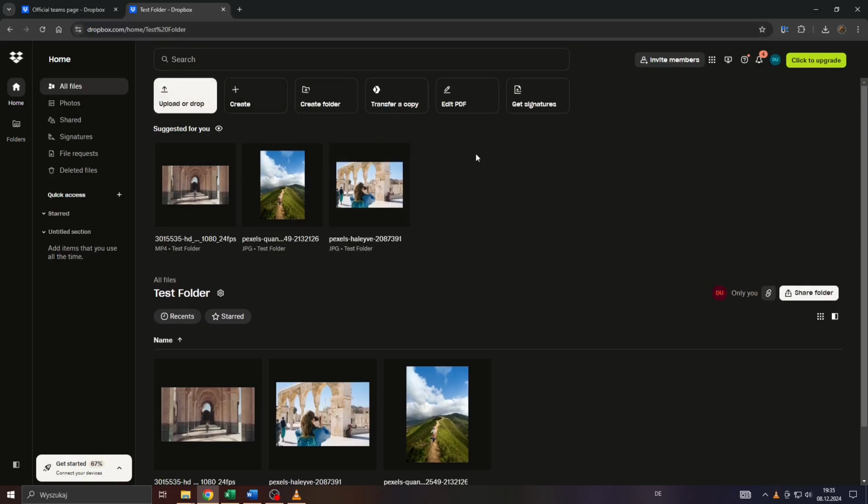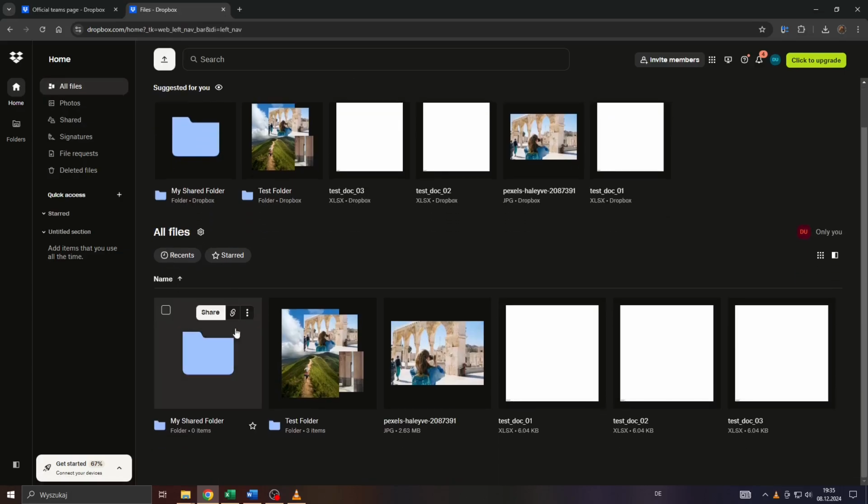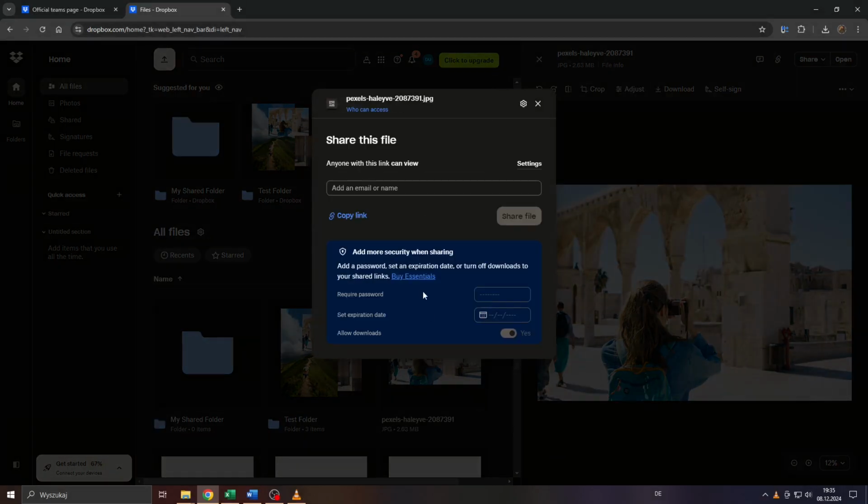So what you want to do, guys, is head over to dropbox.com, log into your account, and here on your home feed, you will see a section called All Files. So simply select the file or the folder you would like to share first. So let me do that really quickly. Left click on the file and select Share here.